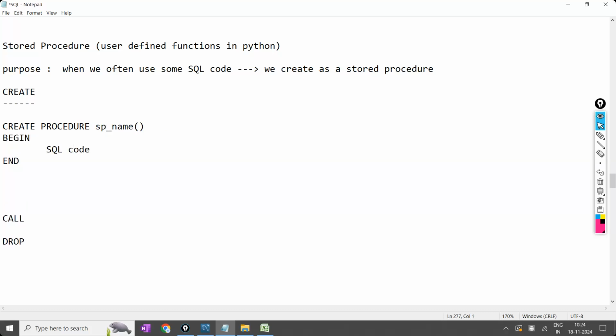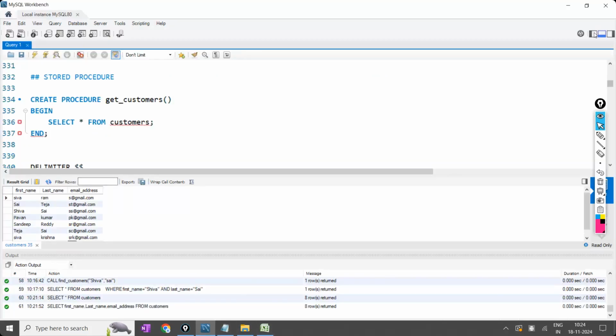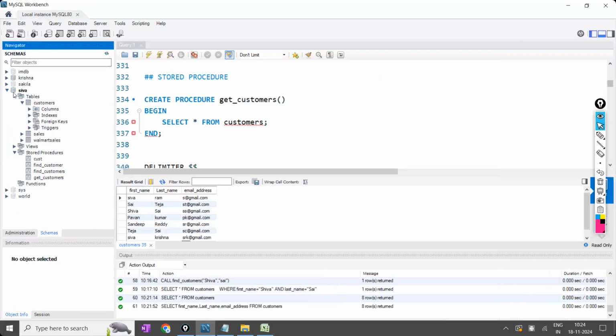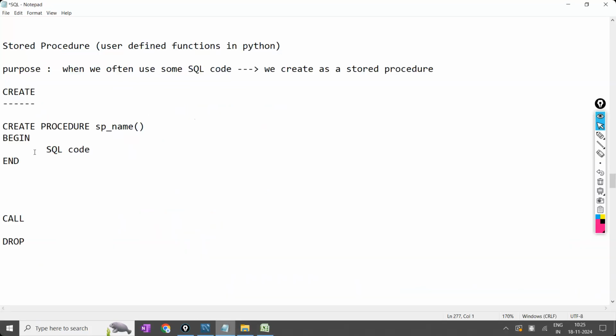Stored procedure is stored in the database, directly in the database. So if you see here in the left side, you can see stored procedures also. Now you'll get the stored procedures you have created. Okay. So first I have shown you tables, views, and stored procedures. Right? So directly it will be stored in the database.